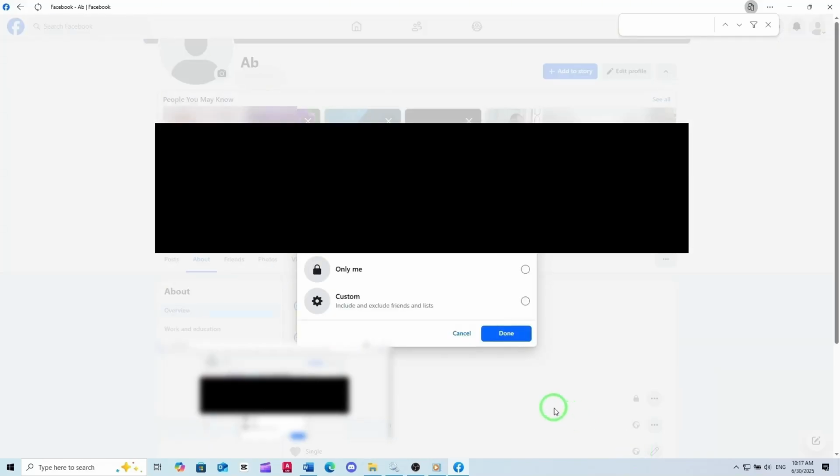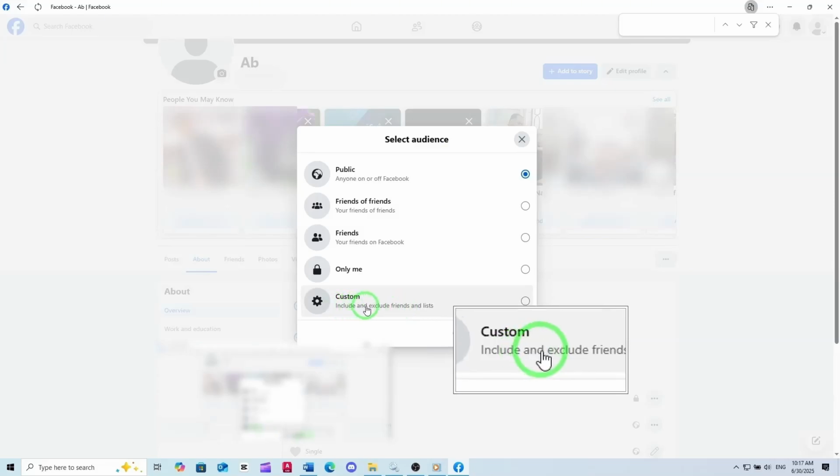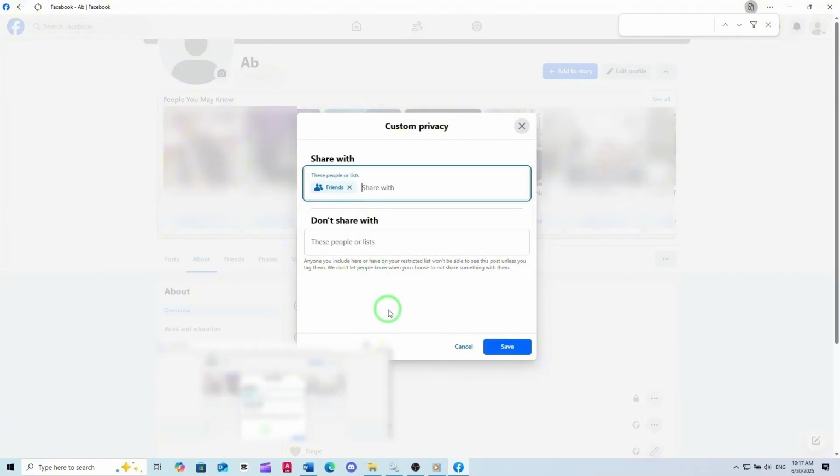A menu will pop up with different privacy options like Public, Friends, or Only Me. To set a custom audience, select Custom from this list. This is where you can really fine-tune who gets to see your relationship status. Now, you'll see fields where you can add specific people or lists who can view your status, as well as people you want to exclude.